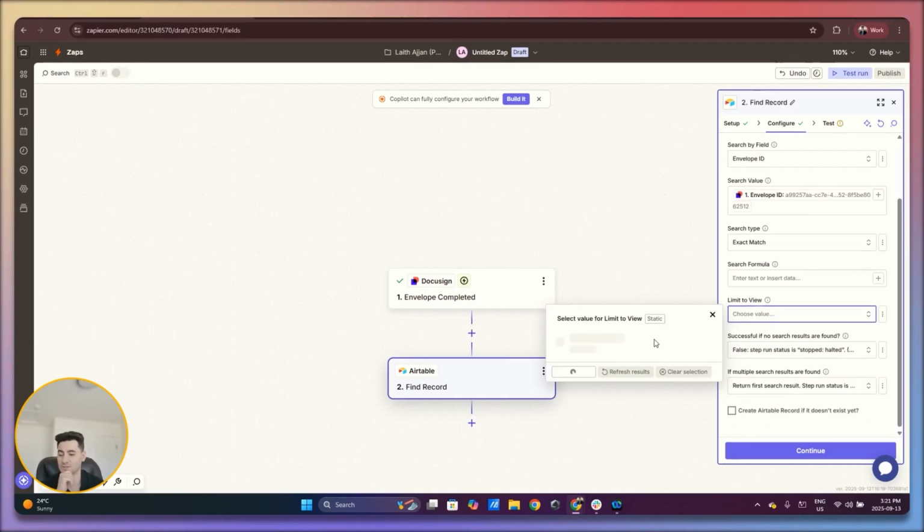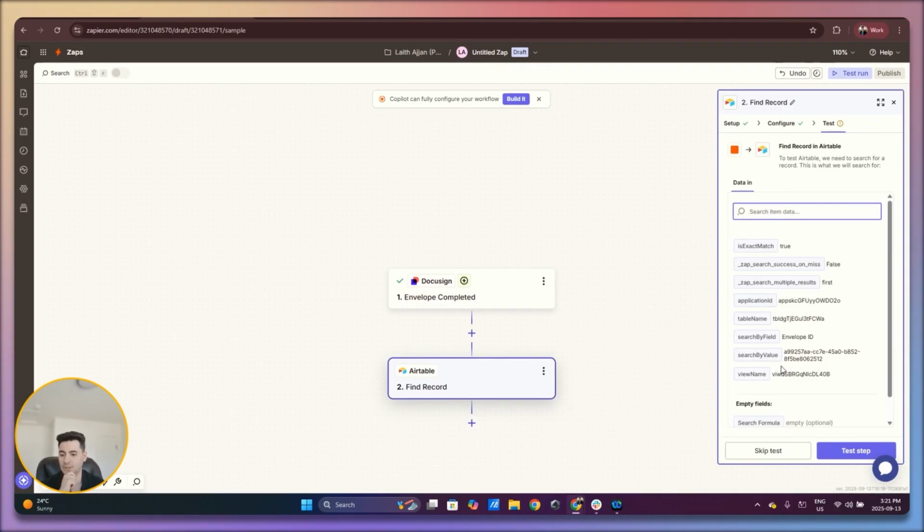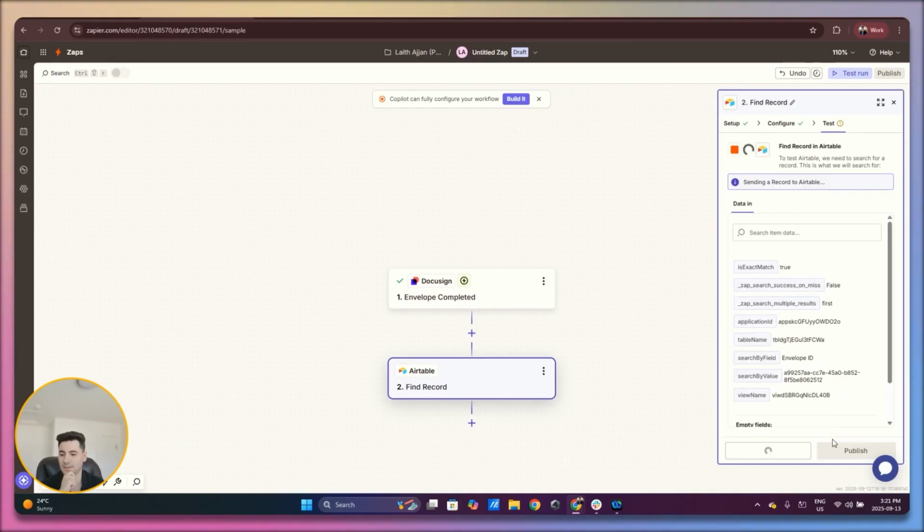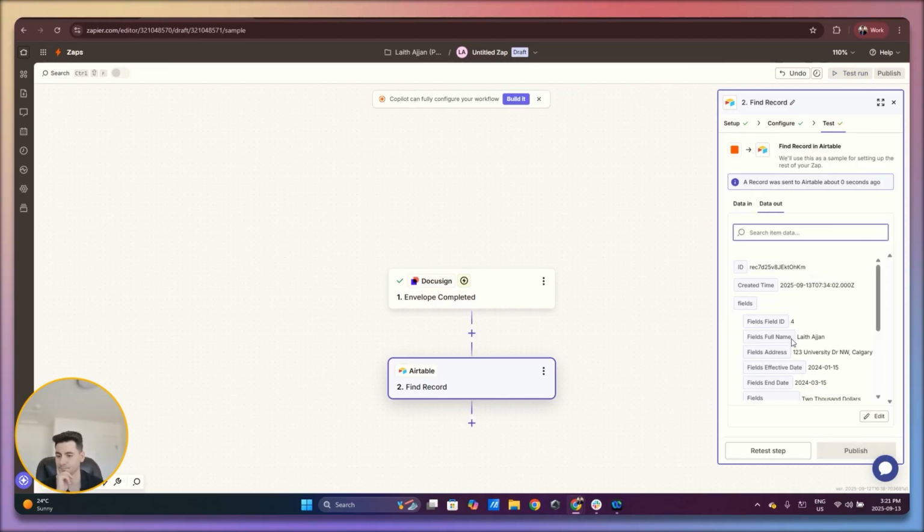So again, we can limit it to a specific view. So let's limit it to the contracts in DocuSign here. And then click on test step. So as you can see, it found a record. So now we just need to update this record with the executed contract.